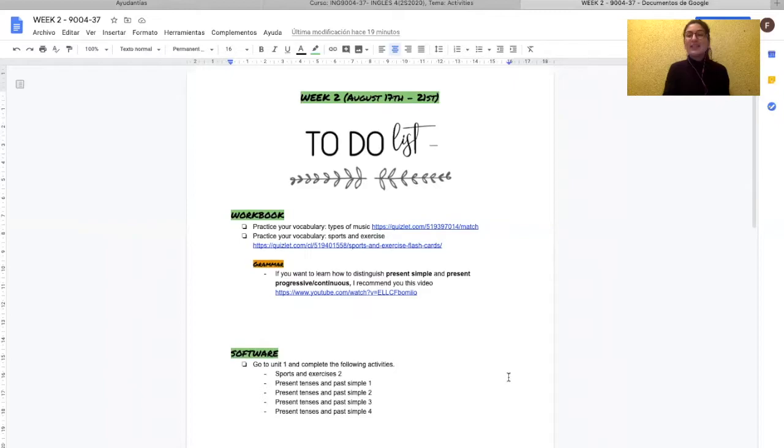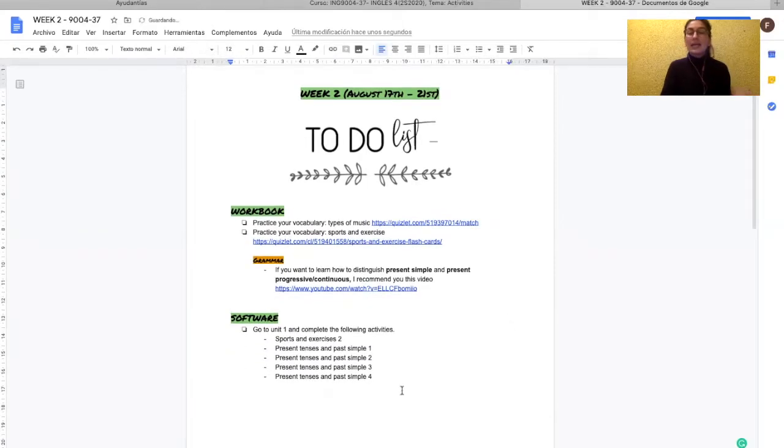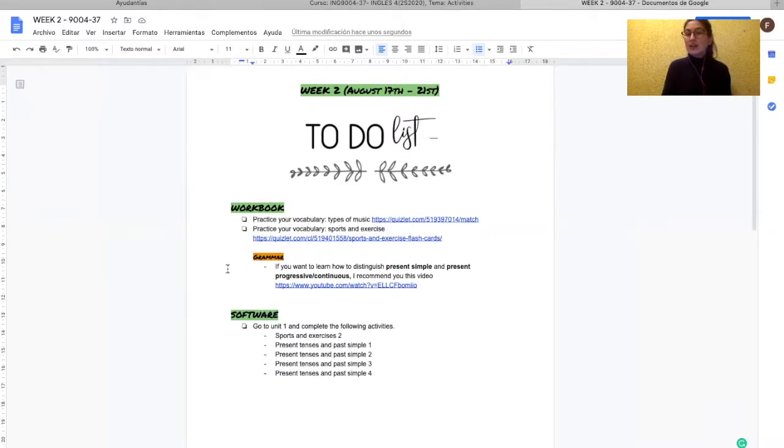These activities are not evaluated, but they will help you to practice and prepare yourself for the quiz. Each week will be divided in workbook and software. In the workbook section, these are exactly the same activities that you will find in the workbook, but in a more interactive way. Let's see one of the activities you have to do this week.